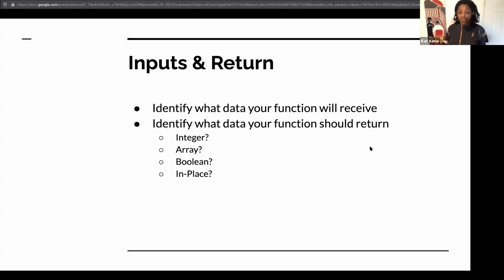Okay, return. What should your data return? Should it return an integer, a boolean? Should it be in place and not return anything at all? Don't forget to return your data points. There's actually recordings of me teaching these classes where I forget to return the actual data points.